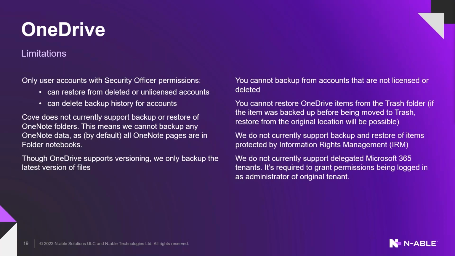We also don't currently support delegated access. I think I might have mentioned this on the Exchange side as well. I'm going to repeat it through each of the individual data sources. It is something that's hopefully on the radar for us, but I don't have a prioritization or an ETA yet back from product management.